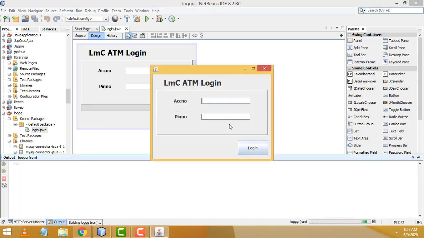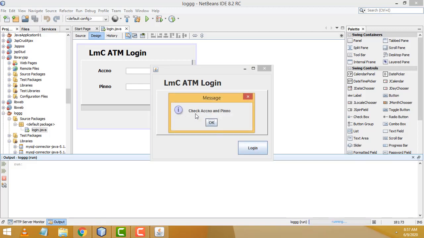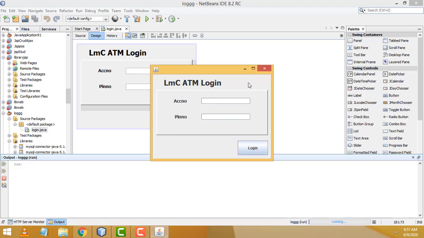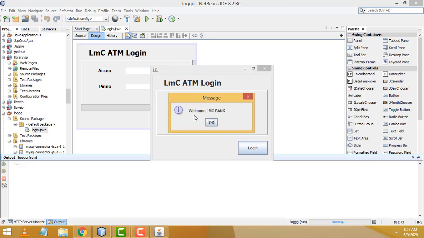This is a simple one. If you enter the wrong account number or PIN number, it says an error. If you enter the right account number and PIN number and click login, it says welcome to LMS Bank, right? Very simple system. We'll see step by step how to do this.